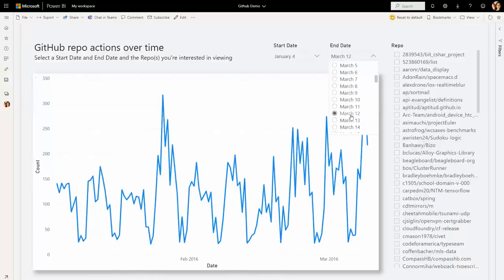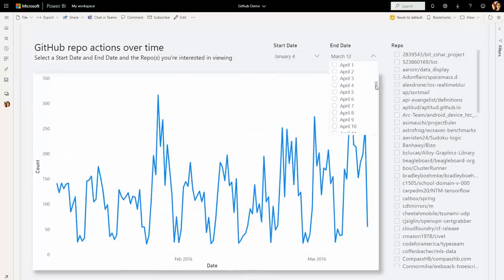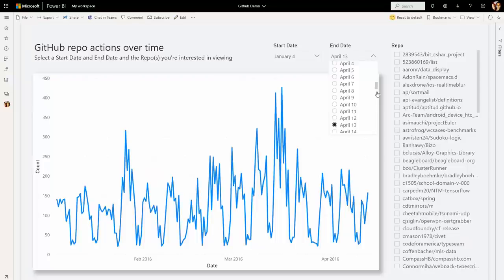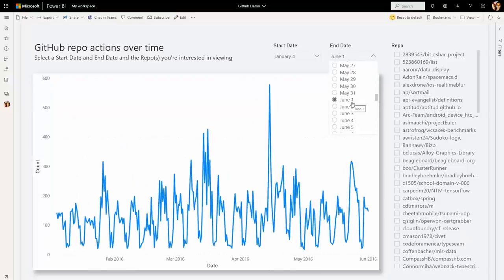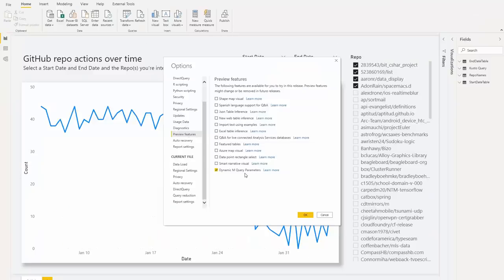You'll see that the end user experience will feel the same as a standard report, meaning that by simply changing a filter, the query parameter is automatically updated based on their selection. Previously, this was something that was not possible at all. Now let's take a look at how we can set this up as the report author.